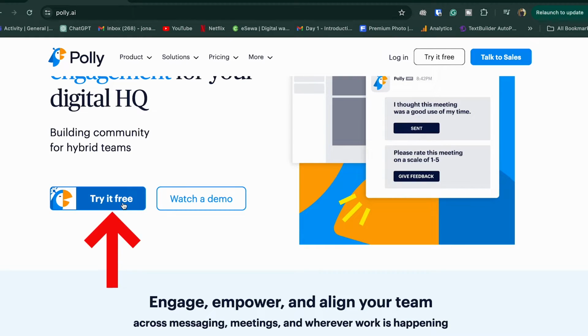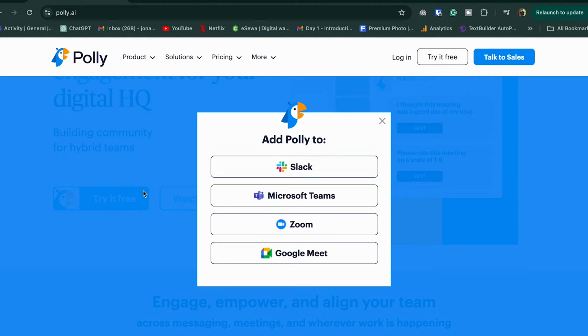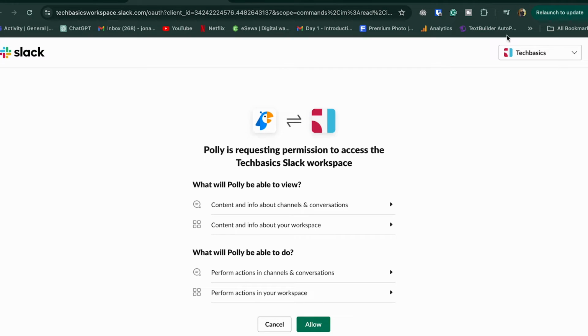Go to the bottom, try it free, and select the button Add to Poly to Slack, and you have the option to choose your channel. Poly is requesting permission to access your workspace, so you have to allow it.